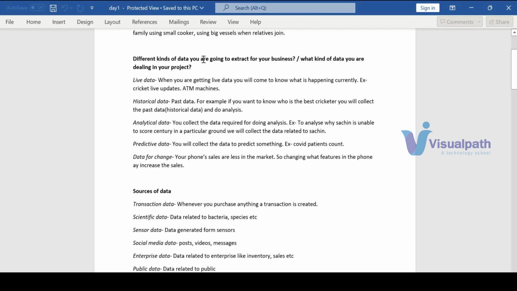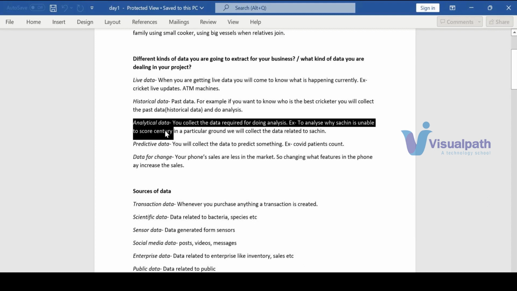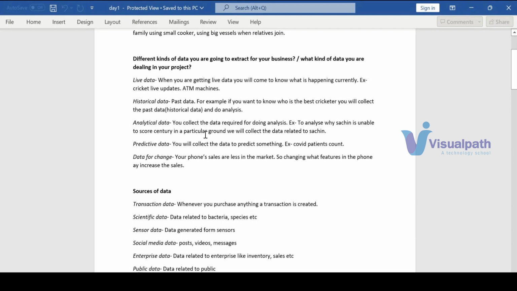Now coming to historical data, for example, you want to know who the best cricketer is. For this, you will collect the past data, that is historical data, and do the analysis to know who the best cricketer is. Then coming to analytical data, you'll collect the data required for doing analysis. Whenever you collect data, you will be collecting different kinds of data. But analytical data is the data which you will take to do a particular analysis. For example, you want to know why Sachin is unable to score a century on a particular ground. For this, you will be collecting some analytical data that is related to Sachin.